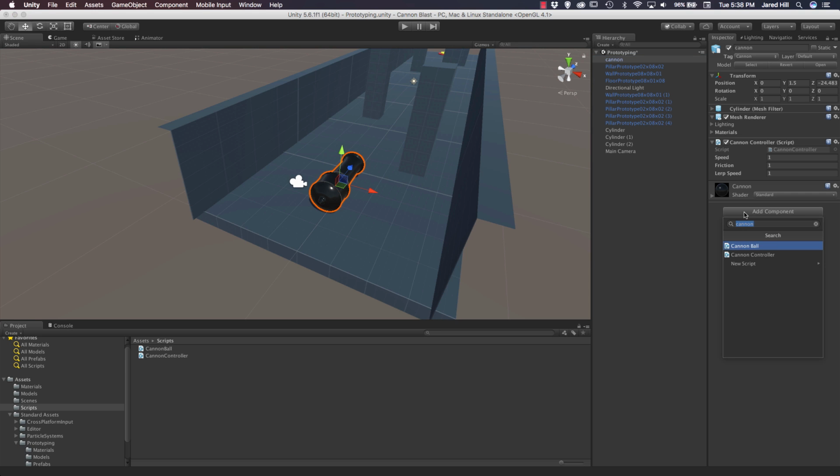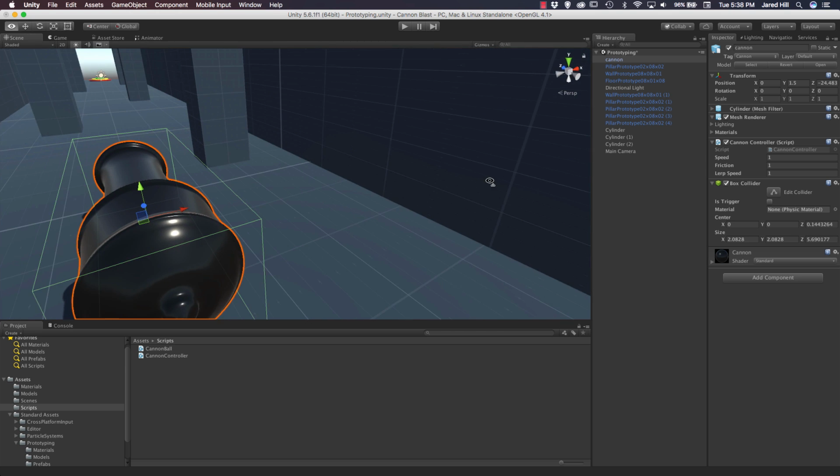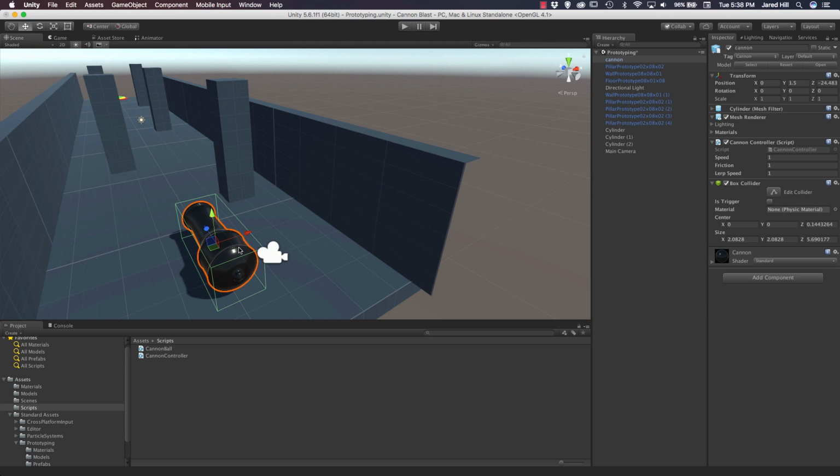So let's just go ahead and add a physics box collider to our cannon here. So that looks pretty good. And you could make this larger if you wanted to, just so you have more clickable area on your cannon. But for right now, that should do fine, just for testing purposes at this point. So now we're going to go ahead and press play.